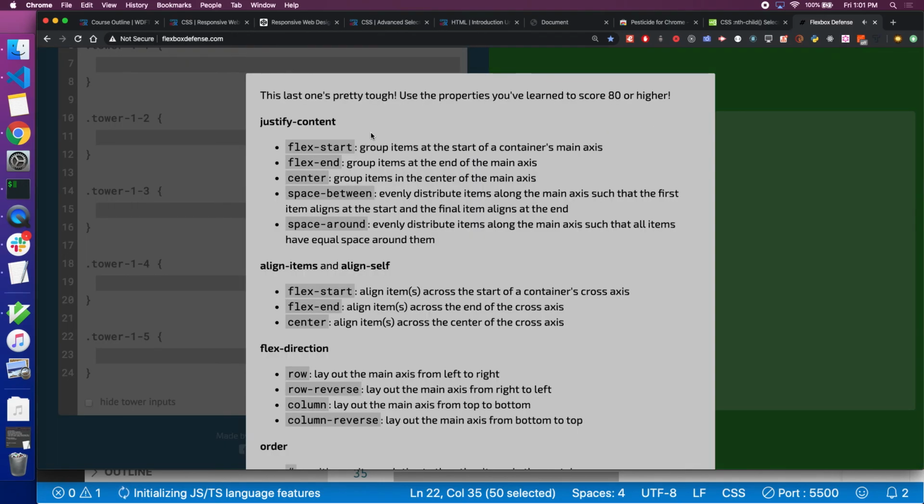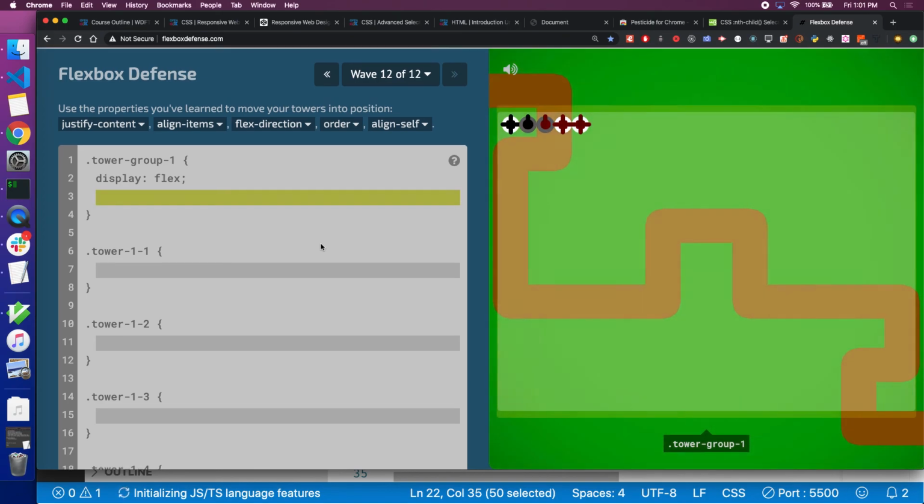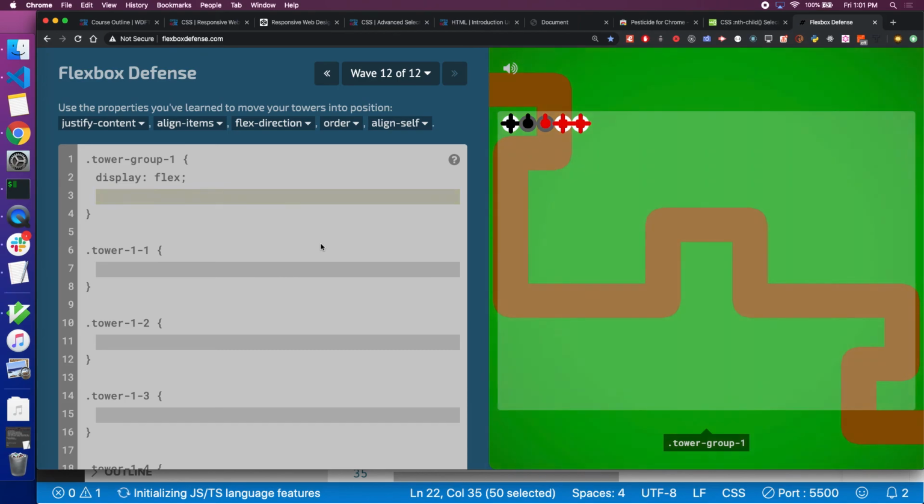Everyone's like, we're hungry, please kill it. Okay, add it. All right, last one. We're 12 of 12. 12 of 12. What do we got?